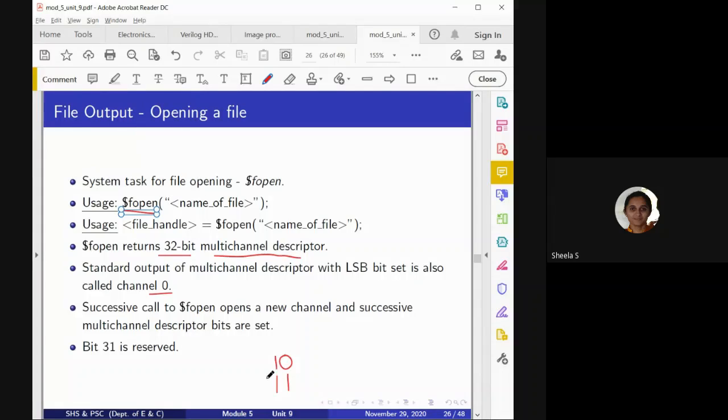Suppose if I open one more file, then the second bit will be set. So if I open around 30 files, all the upper 30 bits will be set. So up to 30 files we can open, and the last bit is reserved, which we cannot use as a file handle. Each bit represents a particular channel descriptor.